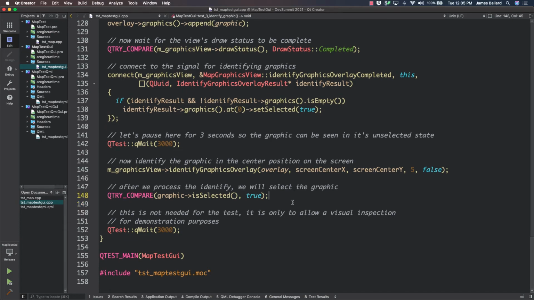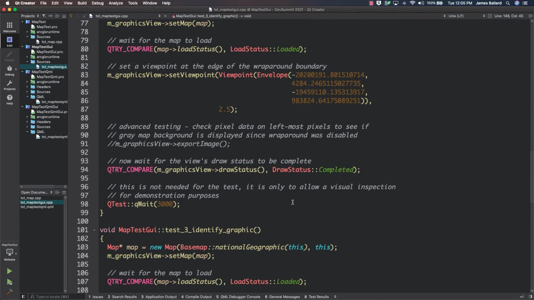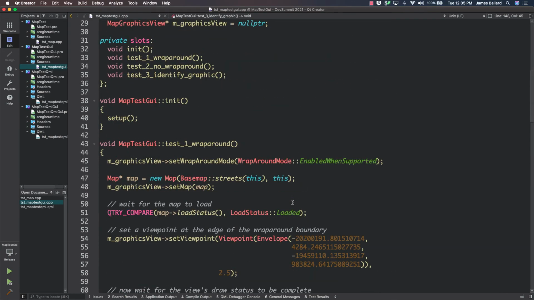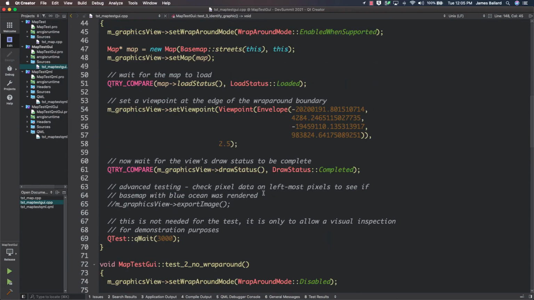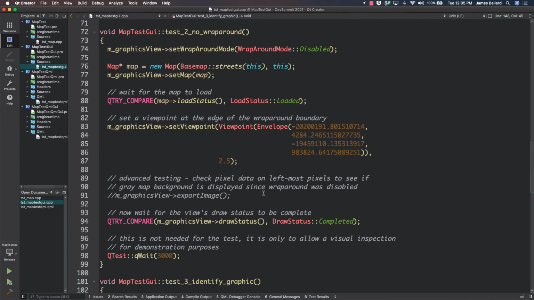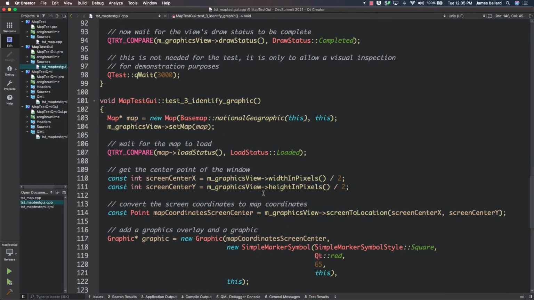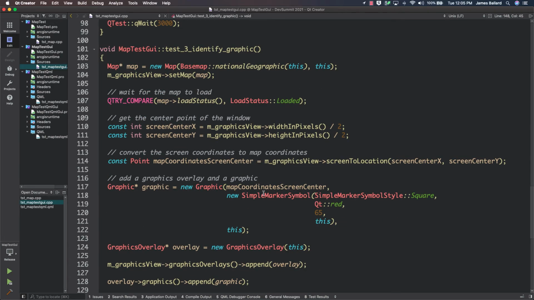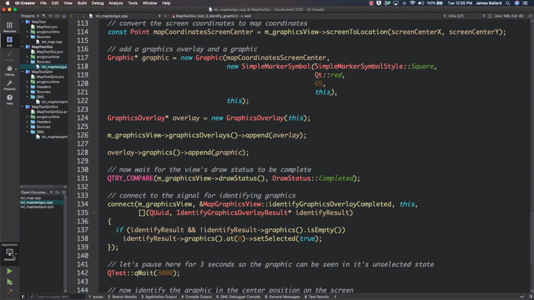Okay, so let's just briefly run through these tests one more time so we know what we're expecting. In test 1, we expect wraparound mode to be enabled. You'll see it's going to zoom to the side of the map, and we see the wraparound, we should get blue pixels. In the second one, same thing, no wraparound this time. We expect gray pixels because we're beyond the wraparound boundary. In the third one, we're just going to add a big red square to the center of the screen. Then we're going to select it, which we should see the selection halo on it after that. So let's go ahead and run these tests.